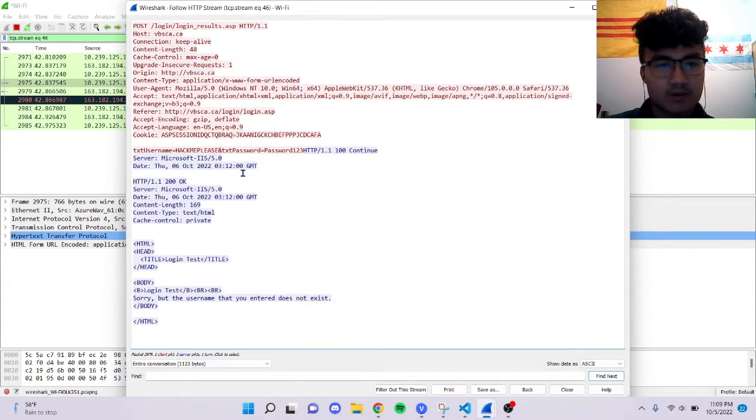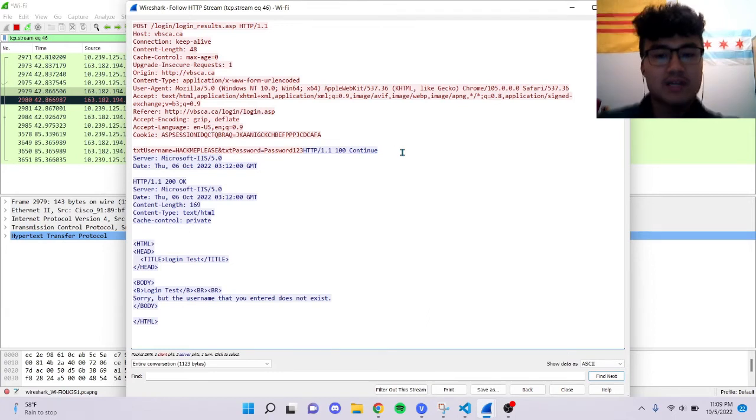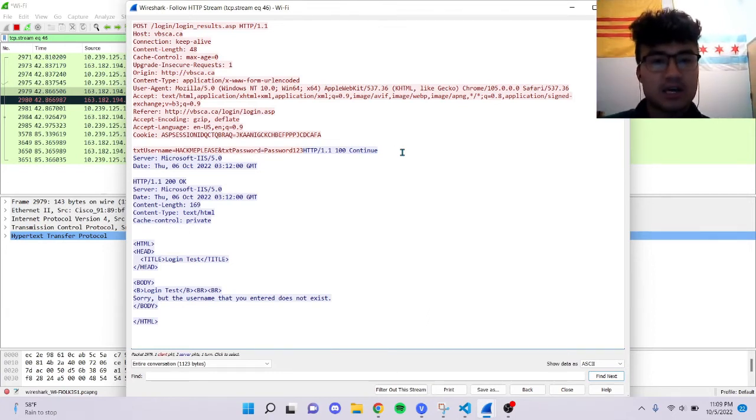And then from here, we can actually see the password that it used. You just go up, just read through here. It says username "hack me please," and then password is "password 123." So that's how it actually works in Wireshark.